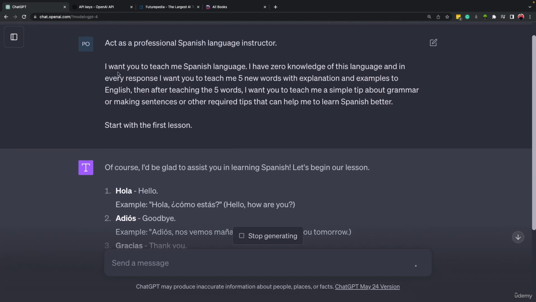Then I mentioned that I want you to teach me a Spanish language. I have zero knowledge of this language. Okay. I'm stating my situation. And in every response, I want you to teach me 5 new words with explanations and examples in English. Then, after teaching me the 5 words, I want you to teach me a simple tip about grammar or making sentences or other required tips that can help me to learn Spanish better. Start with the first lesson.